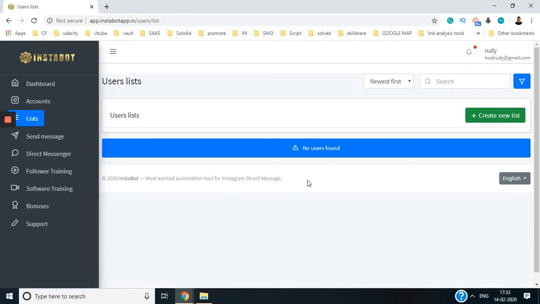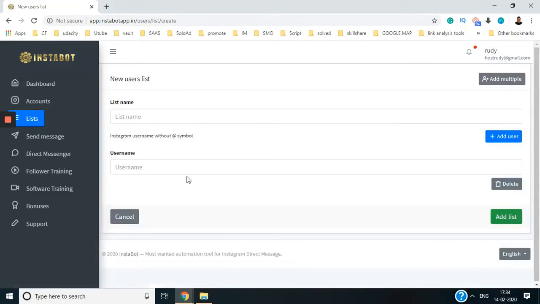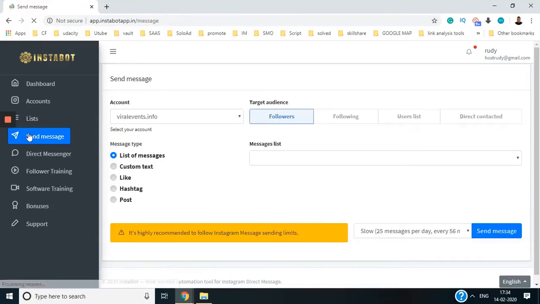Just like custom messages, you can create custom users list. Click on create new list. List name, username. If you have multiple usernames, then add multiple and simply click on add list. Now the action part. Simply click on your account and then followers. You can also send messages to following, users list, and the contacted list.